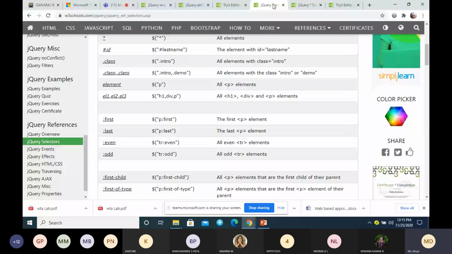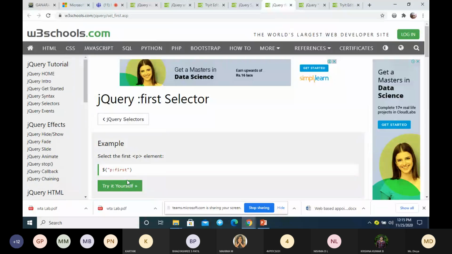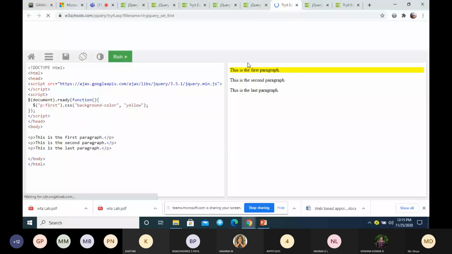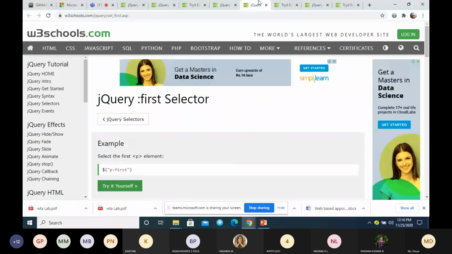I'll show you a few more examples. You can try these examples. This is about the pseudo selector. Here we have 3 paragraphs. If I give P colon first, this is a pseudo selector. So P colon first will select the first paragraph, and it will give the background color as yellow.